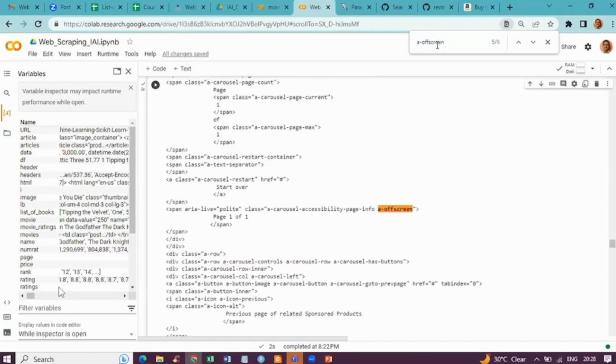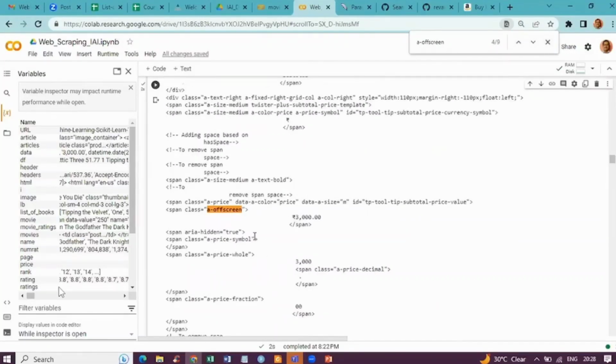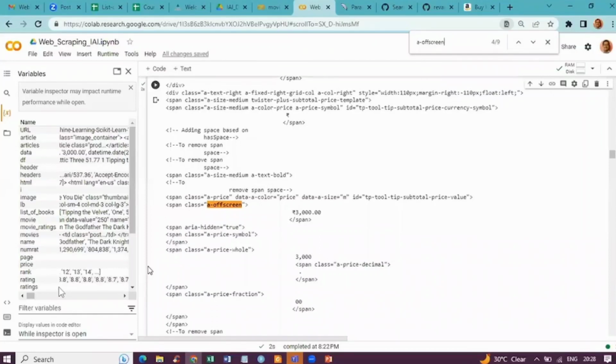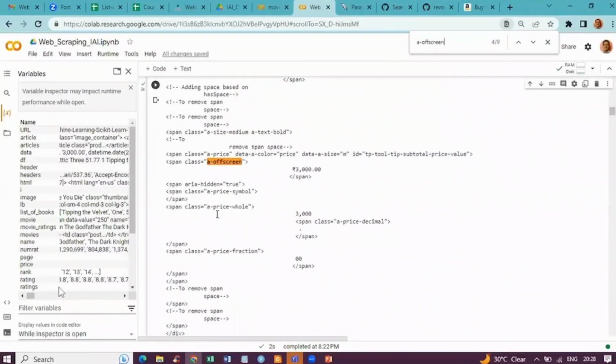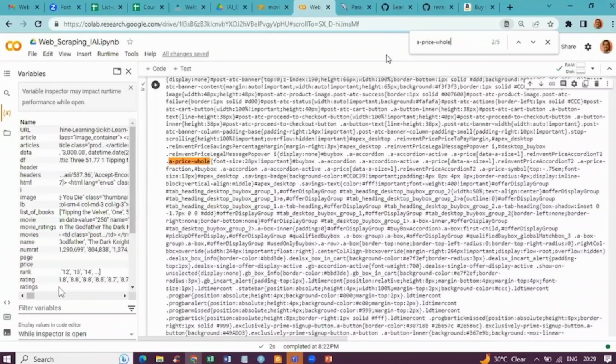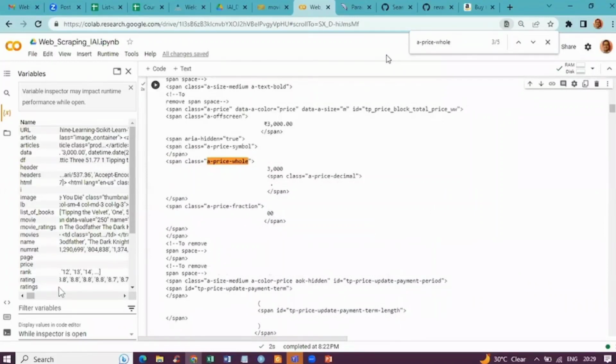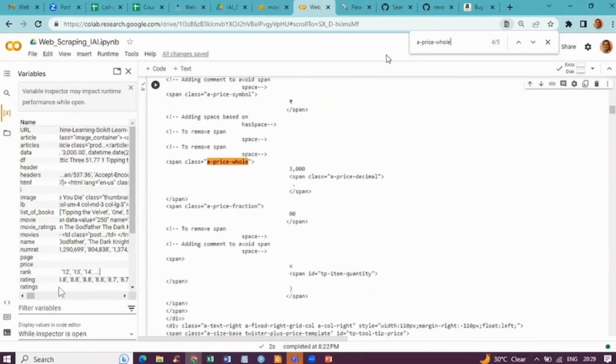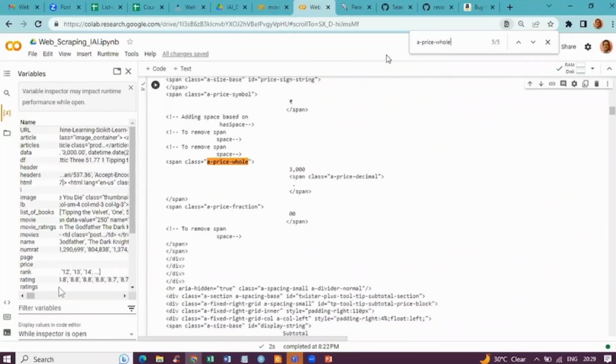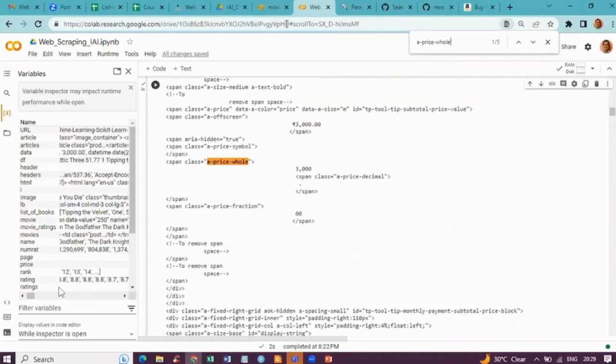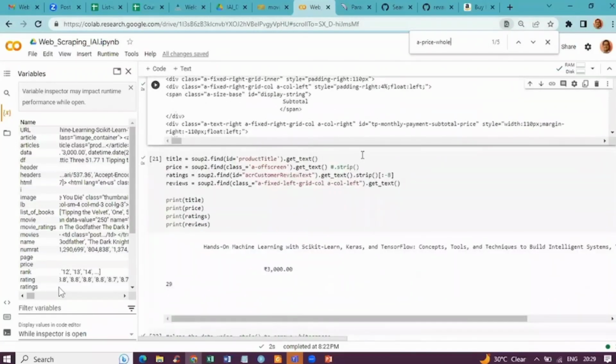A off screen is actually coming up many a times, but A off screen, and if I take the text of that, I'll get my 3000. Or even if I take A price whole and I get the text of that, right? Let us see A price whole. It is showing me 3000, yeah, it is still showing me the same 3000. So I can either use A price whole also, not necessary A off screen, right? And I am getting the text.